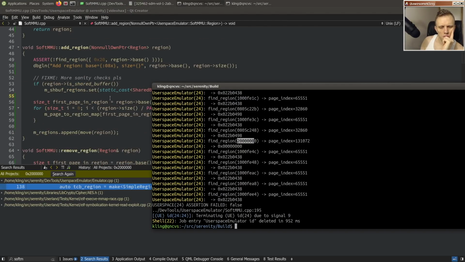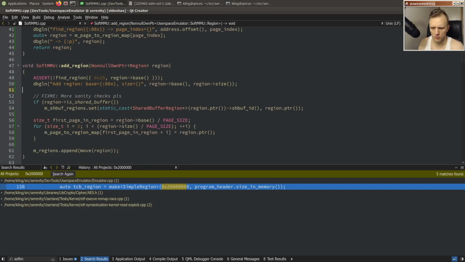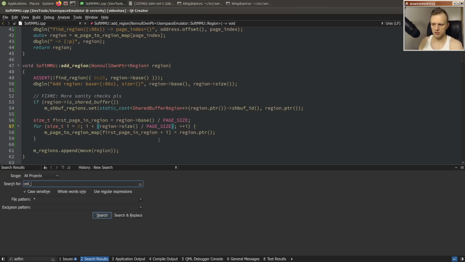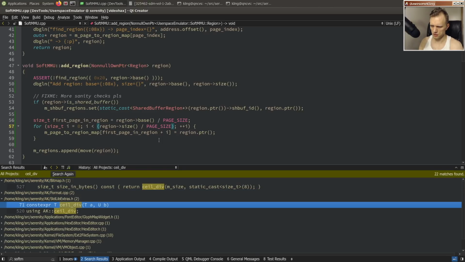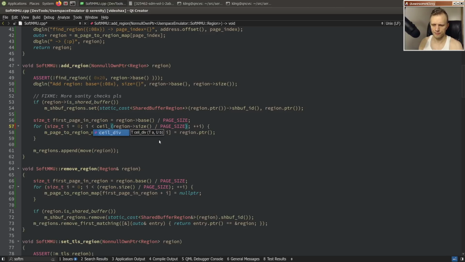Is it that it's so small? And we need to round up the number of pages when we add a region because it's less than one page. So this division here turns into 0. What do we normally do with that? We have something somewhere. Sealed it, right? Yeah.